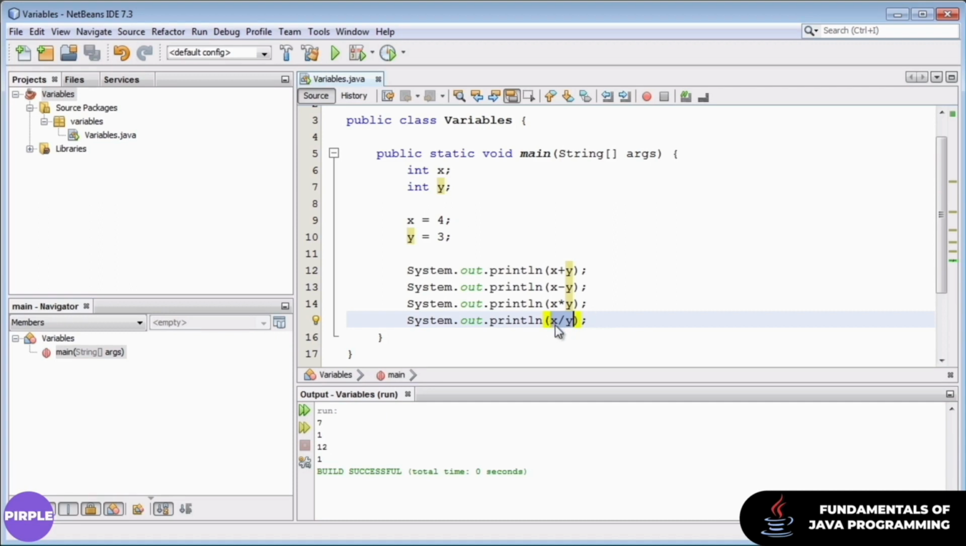In this line of code, x has the value 4, declared in line 9, and y has the value 3, declared in line 10. 4 divided by 3 is 1 and 1/3, but our program is simply outputting 1. That's of course because 1 and 1/3 is not a valid integer value. Integers are only whole numbers and never fractions or decimal place numbers.